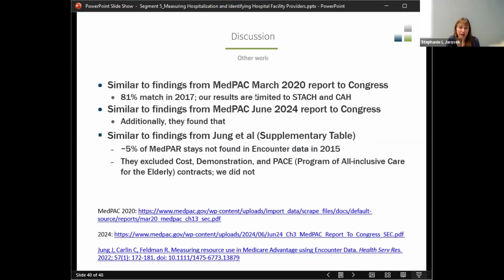We're not the only ones that have tried this. MedPAC has been working on this. They've got a report from 2020 that I've linked down here, and one from 2024. But they were also looking at other service types as well, so they didn't just do Encounter, Inpatient, and MedPAR; they looked at other services. This was also similar to findings from Jia Zheng and her group. I have the link for that down here. They found about 5% of MedPAR stays weren't included in the Encounter data in 2015. I think there's been more work done since then.